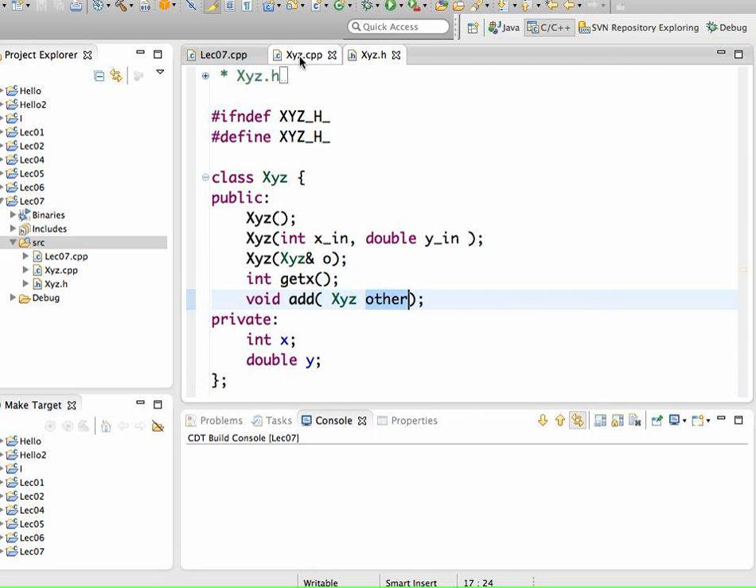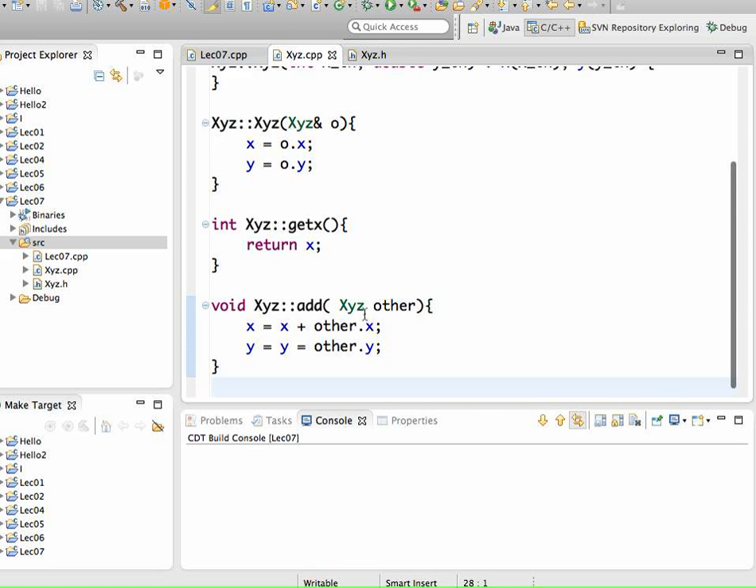All it does is it takes the x data member of this other object, adds it to x, and stores that in the x data member of the current object. It does the same thing for y. So it's just adding the x data members of the other object and the current object, storing that in the current object. Same thing for y.